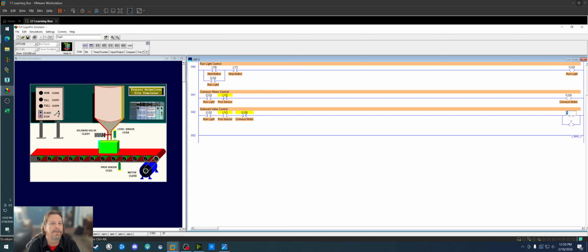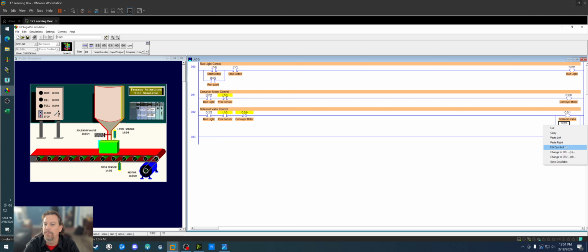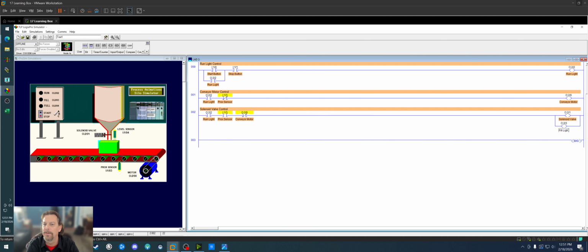So let's do our solenoid valve, which is O21. And that is our solenoid valve. And then let's do our fill light. So output O23, and that will be fill light.